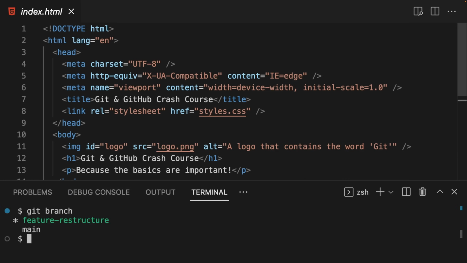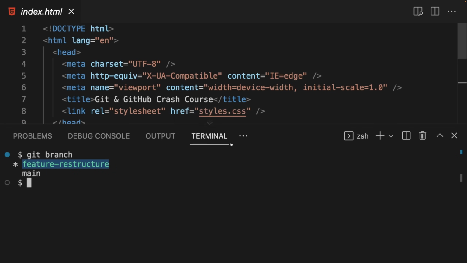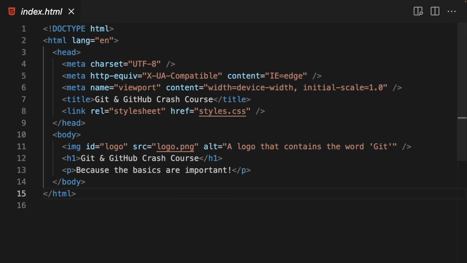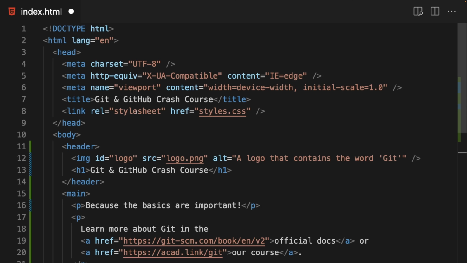So here I am in the feature restructure branch, as you can tell if I run git branch. And now I want to apply some changes, some changes which I prepared in advance. You find a new index.html file attached, and you can simply take the content of that attached file and replace your index.html content with that content.